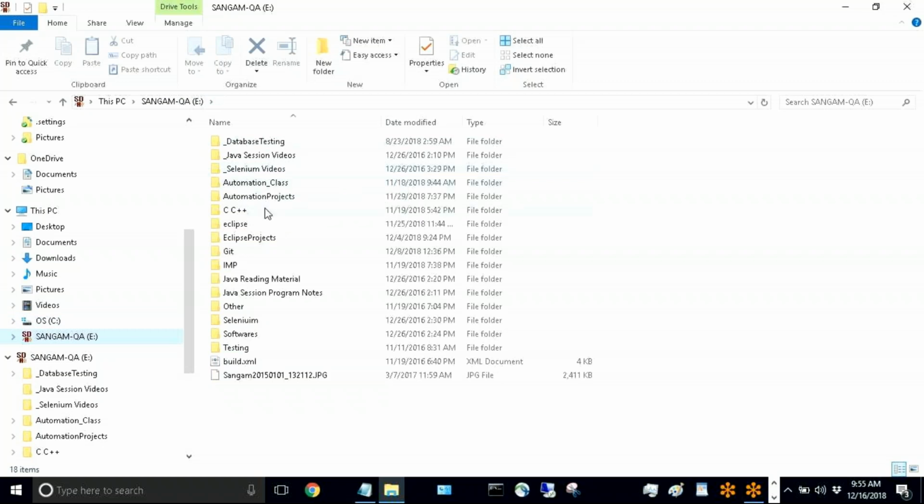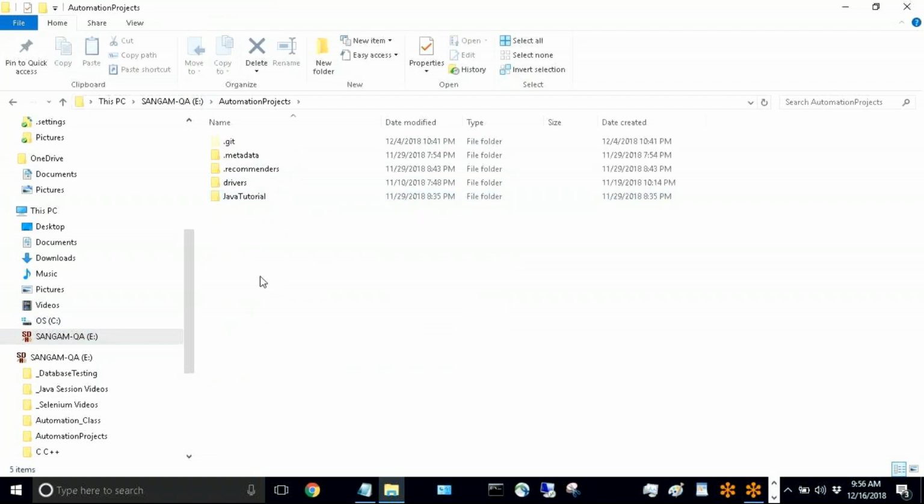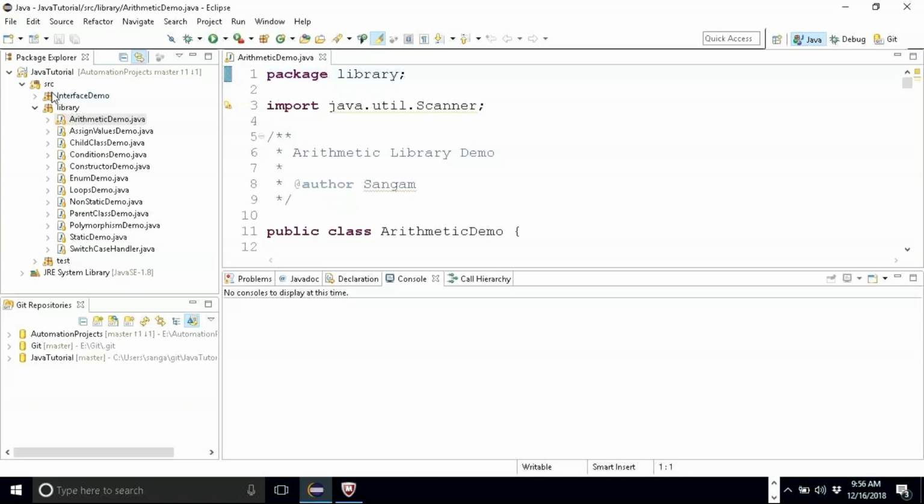So I gave this. This is my workspace. What is a workspace? It's where I am storing my code. I stored my code in this space, E automation projects, Java tutorial. So this is what we have seen so far. Remember, the whole Java code, the Java tutorials, resides in that location. That is called workspace. I'll show you how you can quickly find where your code is residing.